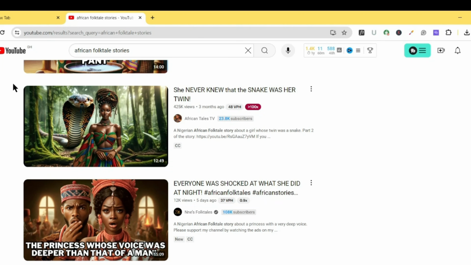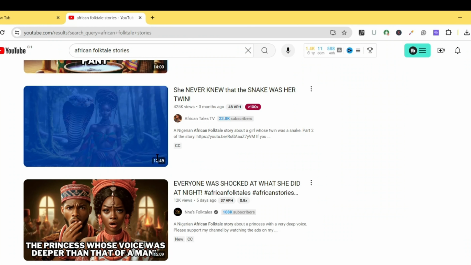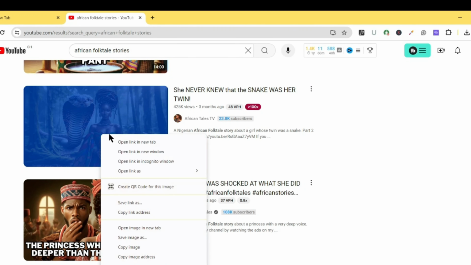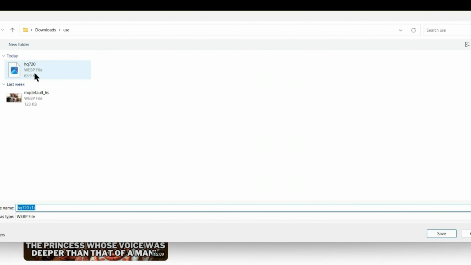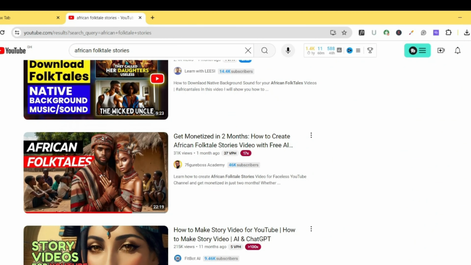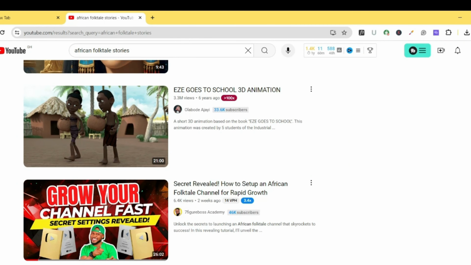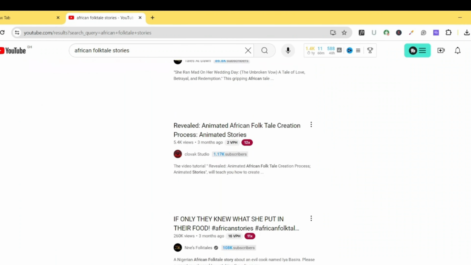Okay, so assuming we want to create an image like this, what you can do is to first select the thumbnail, right click on it and click on save image as. Then we choose the location where we want to save our image. So we're going to click on save. We can go ahead and keep scrolling till we get another image that inspires us and save that.